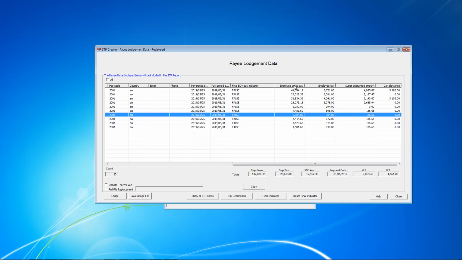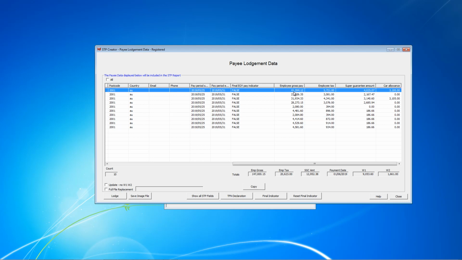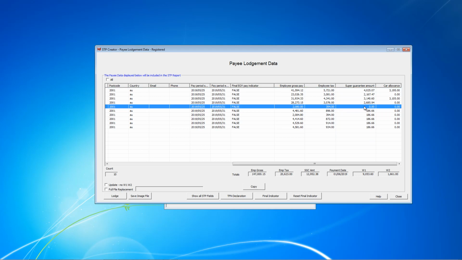This column shows the year-to-date gross being reported for each of the payees. This shows the employee tax, the super guarantee amounts, and there's one there, 0, that might raise some eyebrows, but it's, in this case, the employee was earning under $450 per month, and so it's quite appropriate. There's no super guarantee there, and make sure all the allowances are correctly reported.